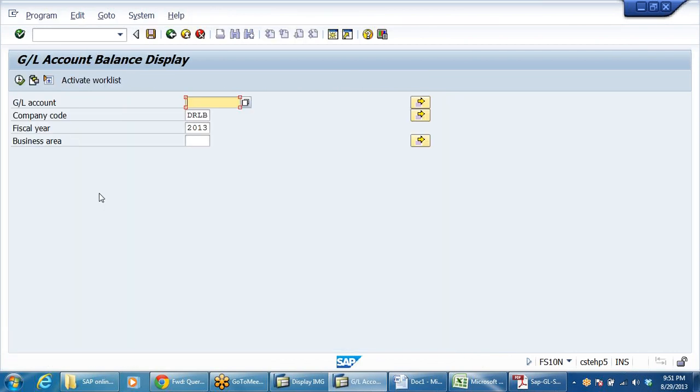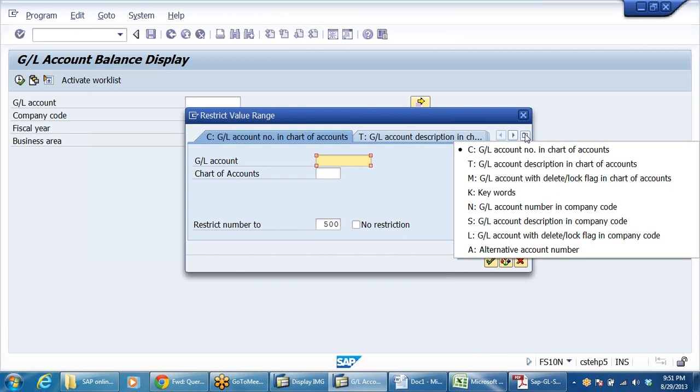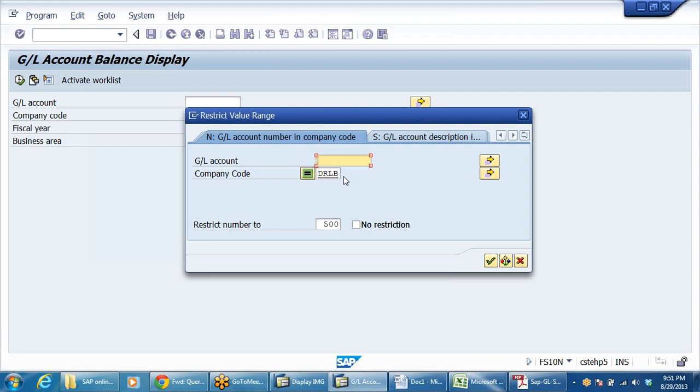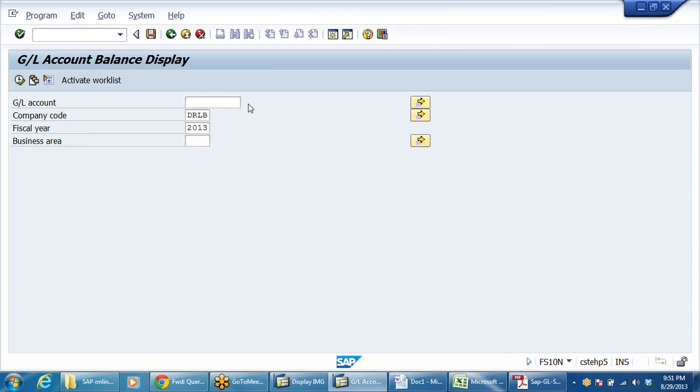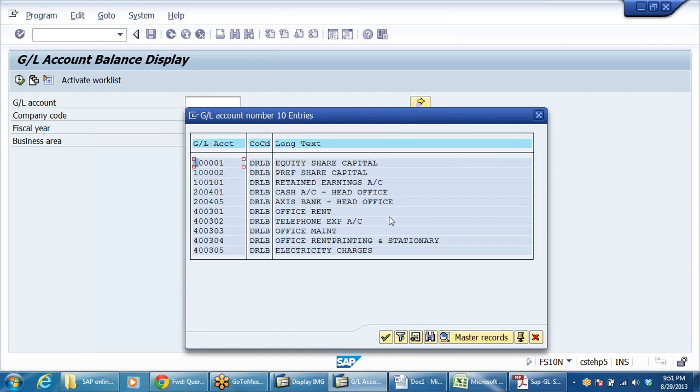Double click on display balances. Whatever the account entry that you want to see, select that GL account. Here you can change by GL account, account number in company code. If you take that, then the system automatically picks up the company code, right? GL account. One minute. Press enter. Whatever the GL accounts that are there, they will be visible.